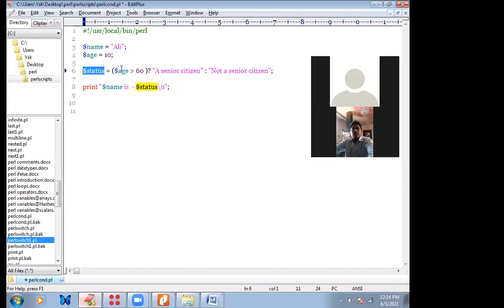If the condition is true, it will print "a senior citizen". Otherwise, it will print "not a senior citizen". So I just want to print $name. Ali is what? A senior citizen or not a senior citizen? Here you are sending the age, so the value itself will be 10. So 10 greater than 60, you know whether it is true or false. Based upon the condition, expression 2 or expression 3 is executed.